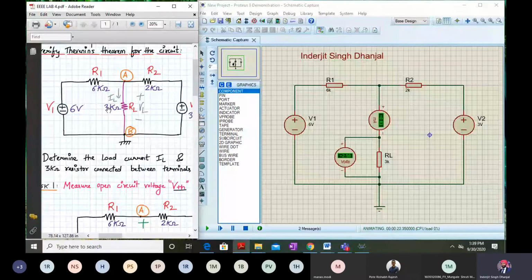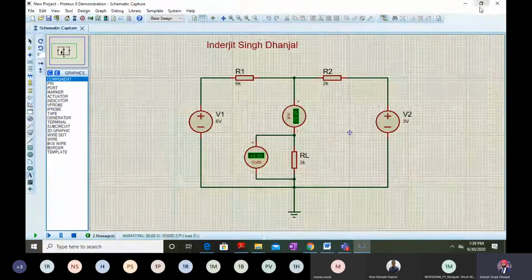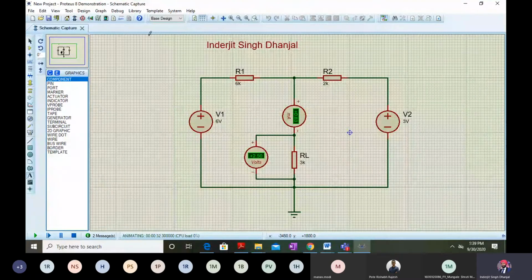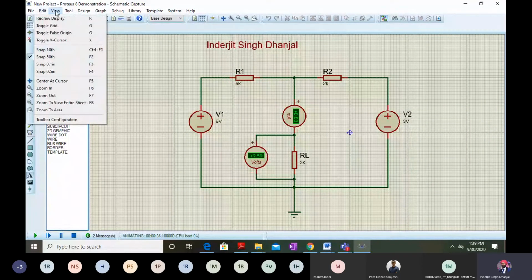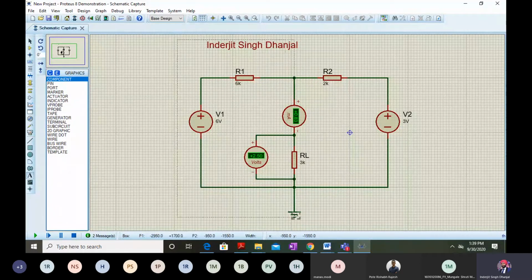Okay. So first, let me complete the Thevenin's theorem circuit and explanation in Proteus, and then I will come back to how we got it. So your first task is you need to take the print screen of this. So how to adjust this according to the screen? Go to view, sorry, go to zoom to area, and you can select an area which you want to zoom. Yeah, and click on OK.